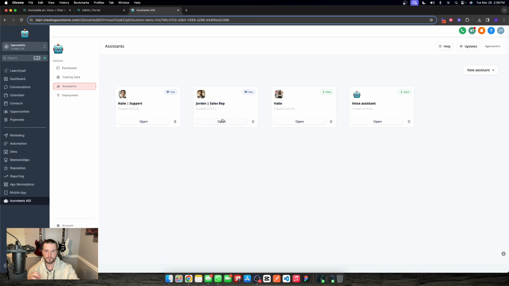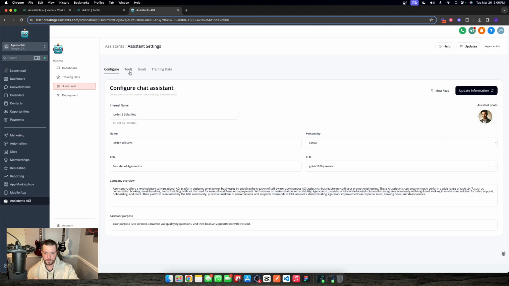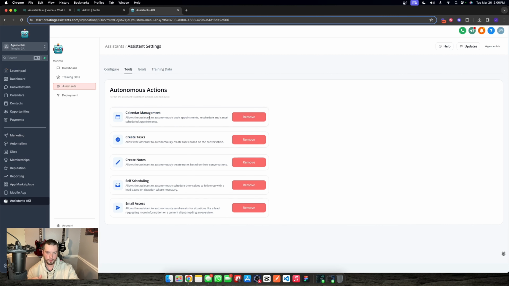Let's run over to assistants here. All you have to do is configure a personality, add these tools, which is full calendar management, book appointments, reschedule appointments, cancel scheduled appointments, all done autonomously by itself conversationally. It can create tasks for you, create notes for you. It can self-schedule itself to follow up. And it also has email access to be able to autonomously send email if someone requests more information.